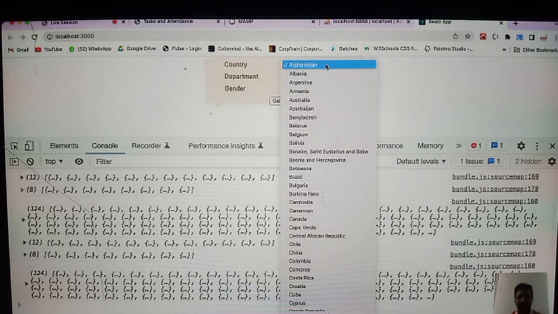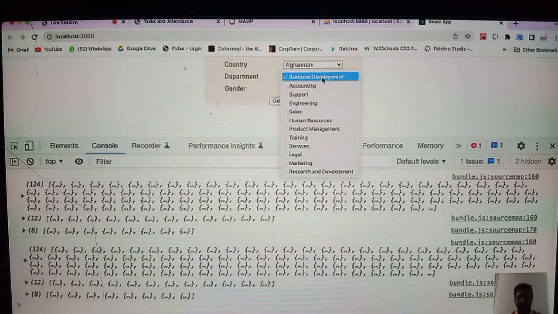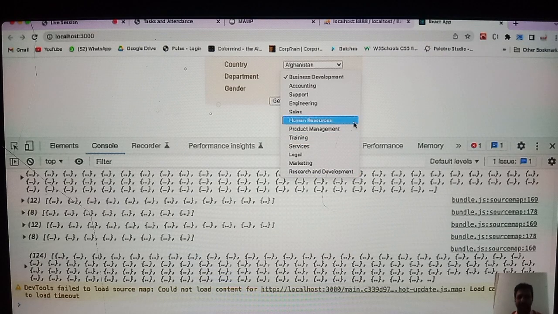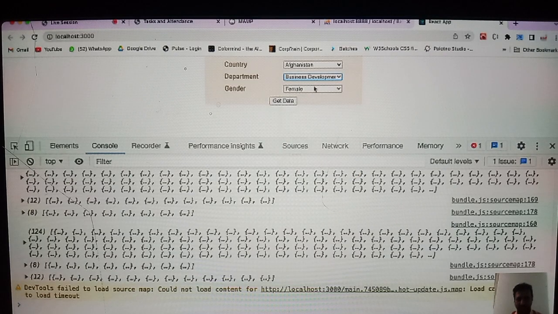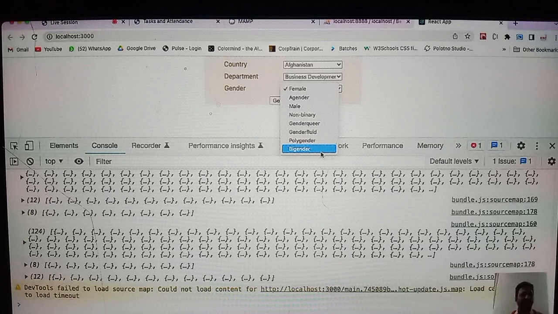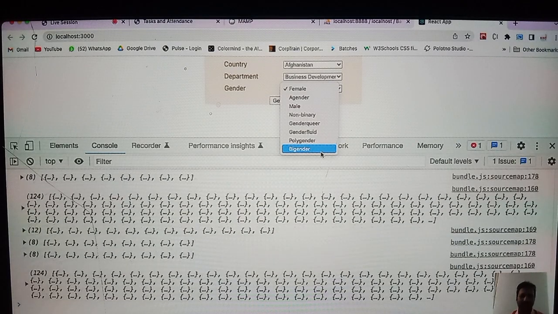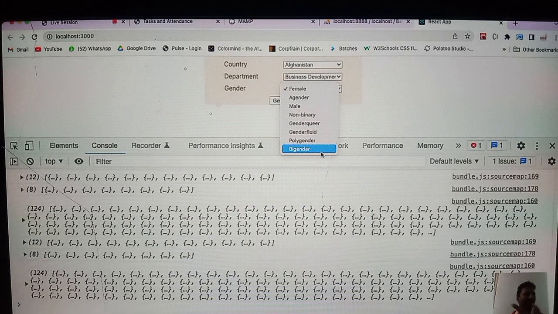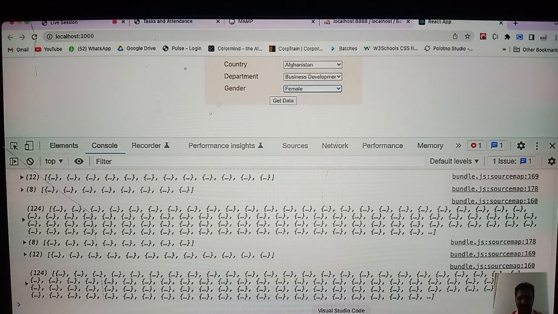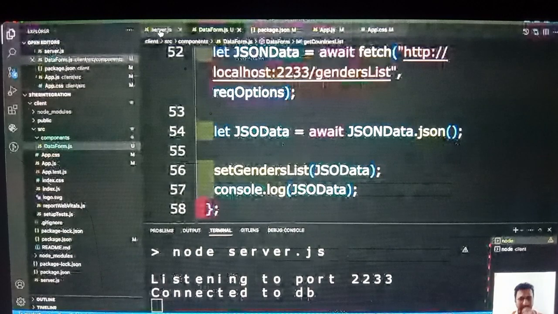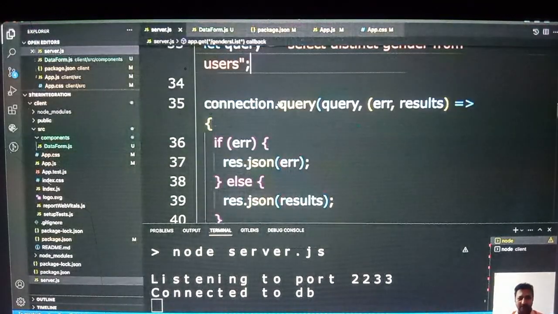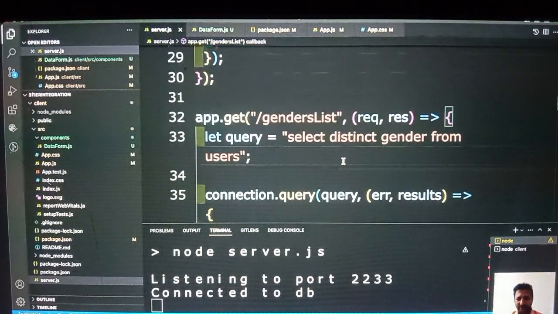So countries, departments, and genders. But it's not organized. Organized in the sense proper order. Only countries we are getting in order. Remaining we are not getting in order. So can we change that? Some orders.